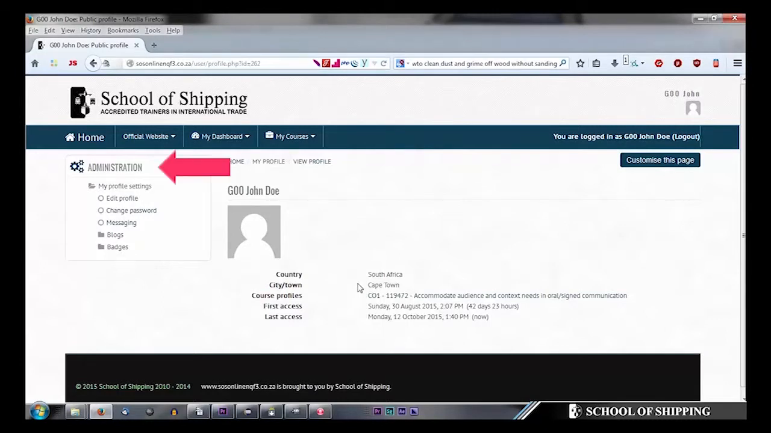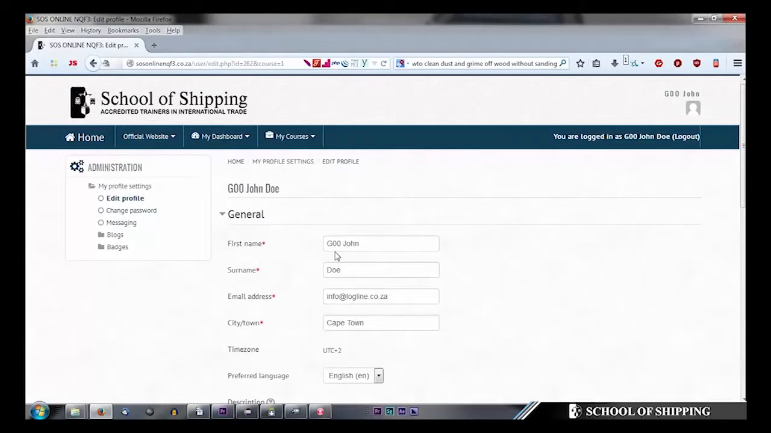On the left-hand side of the window, you will see under Administration, Edit Profile, Change Password, and various other items. The two most important ones for you in future will be Edit Profile and Change Password. To edit your profile, click on Edit Profile under the Administration block. Here you'll be able to change the details of your account.